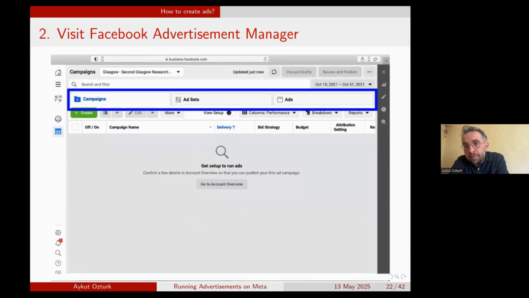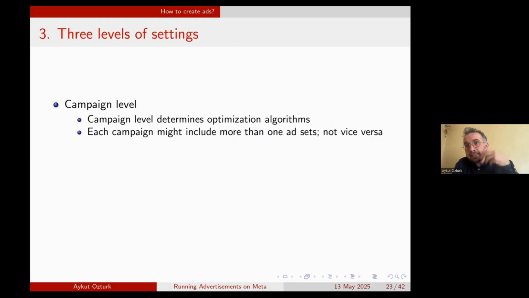Facebook Advertisement Manager is structured along three hierarchical levels: campaigns, ad sets, and ads. When you click on the create button, Facebook will take you through those three different levels. First, a group of settings at the campaign level, a group of settings at the ad set level, and a group of settings at the ads level. So what do these levels mean?